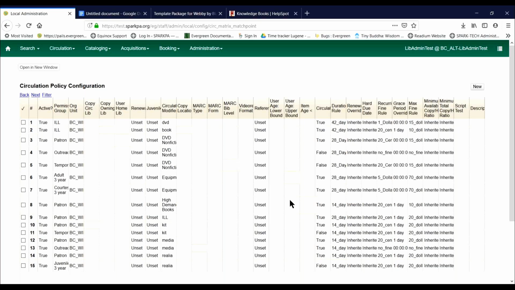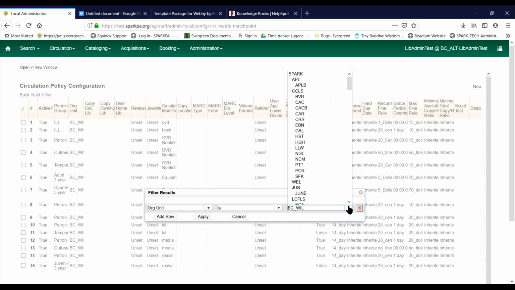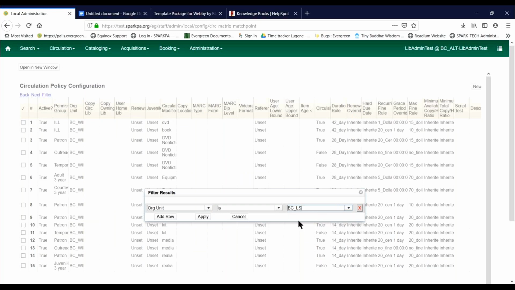Altoona, Williamsburg is not, Blair County doesn't really use this, but we do have libraries where they have a number of things in the equipment circ mod that are in different locations, and they want them to go out with different circulation policies. So we would set up a policy for equipment with a specific copy location, and then we would have its own duration rule separate from the other equipment. Or sometimes you want to just restrict something to adults only, so we can set up a policy for that. And we do that through what permission groups can borrow.